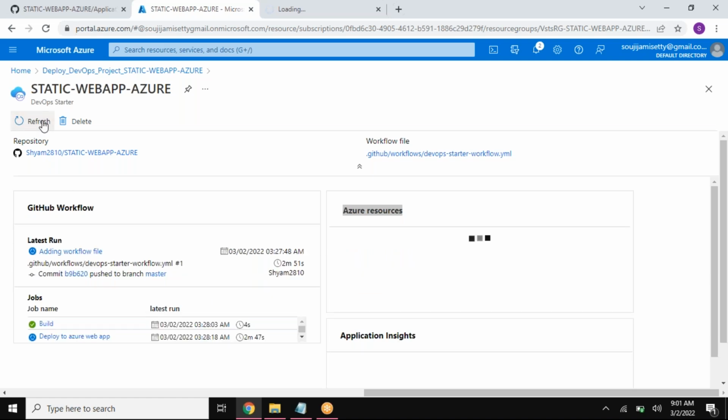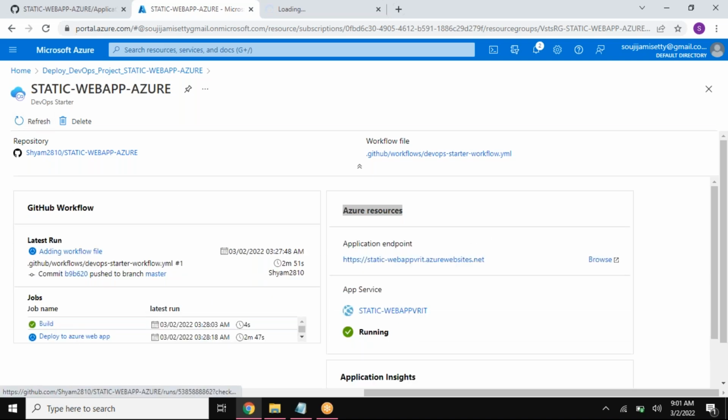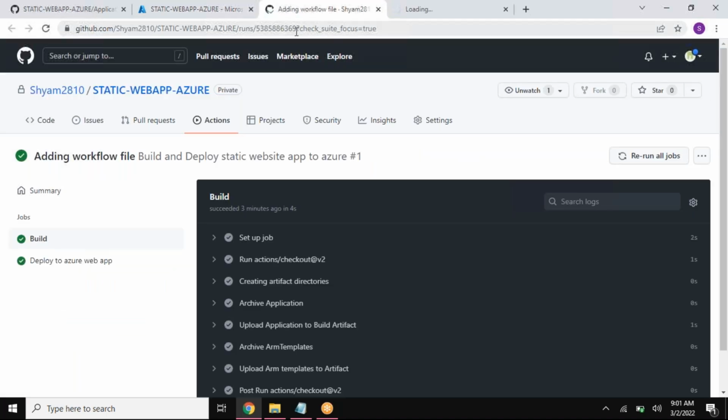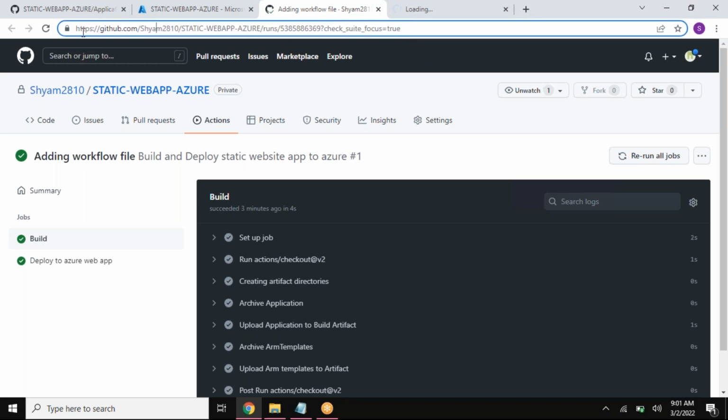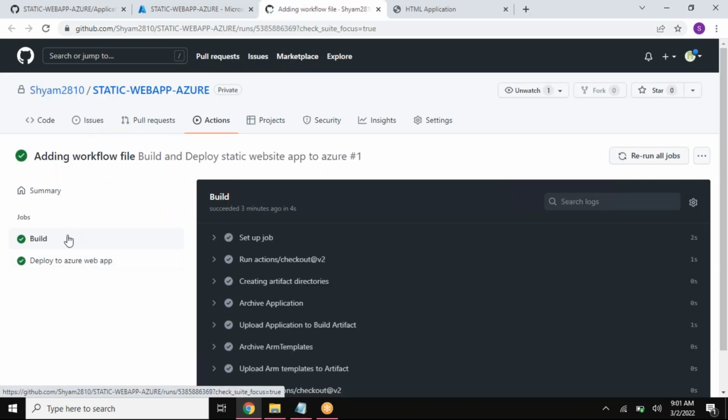We'll be seeing the time to complete the things in here. So build job and deployment job. If I want to see the things in here, click on your build. So navigate to the same GitHub repository, and under my runs I can see these runs in here, build and deployment to Azure. These two are running under my GitHub.